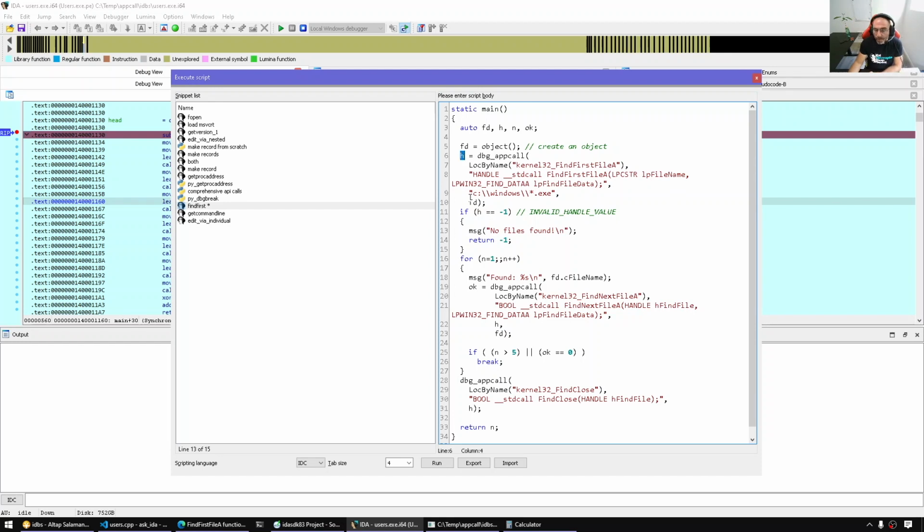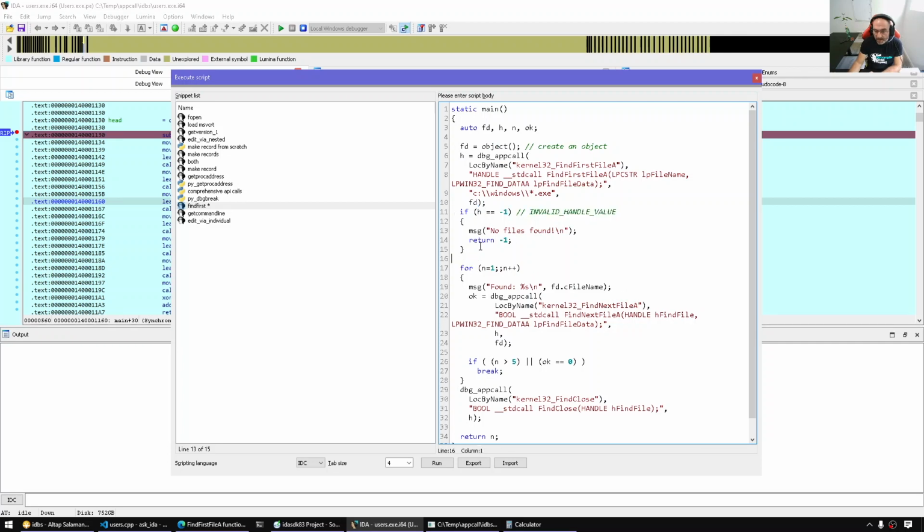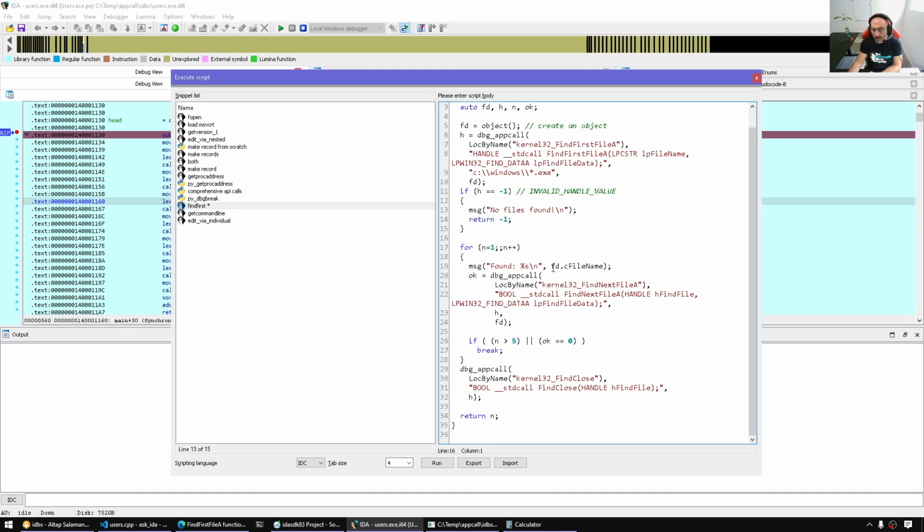So here we're doing the Appcall, we're passing the find data object. And then if we got an invalid handle value or -1, we say we didn't find any files. Otherwise, we are displaying the field called C file name. And then what I'm doing is also doing another Appcall. The first two arguments are important for Appcall, and I'm telling we are going to give you the handle that we retrieved from find first. And then I'm giving you back an FD as well. Please populate it with the find next. And now this will enumerate.